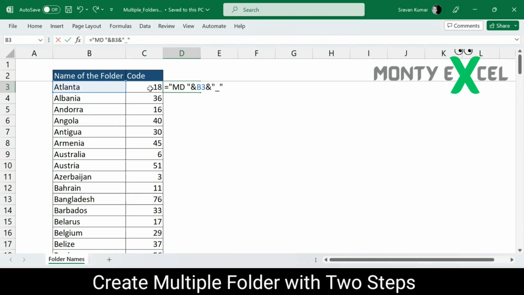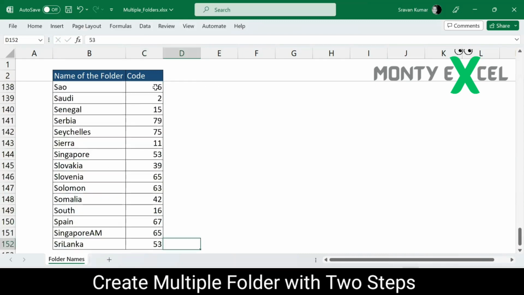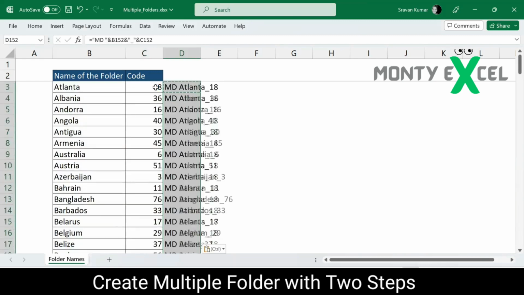So again, I'm using ampersand and the code here. Once I press enter, I get the name as well as the code with an underscore. So MD, again I repeat, is a make directory command which is used in Windows Explorer. So I'll just copy this and bring it on.